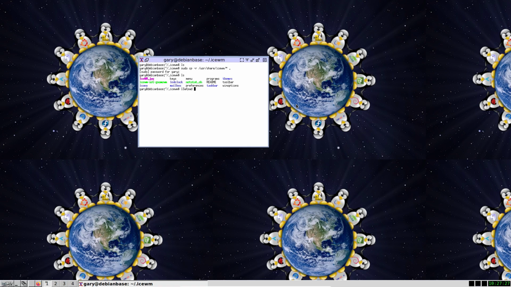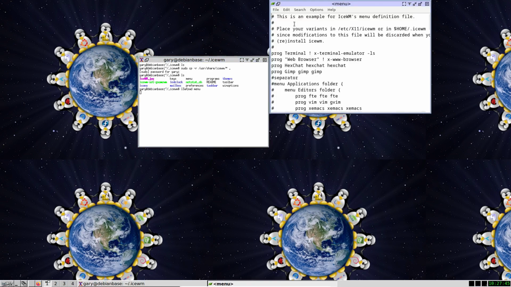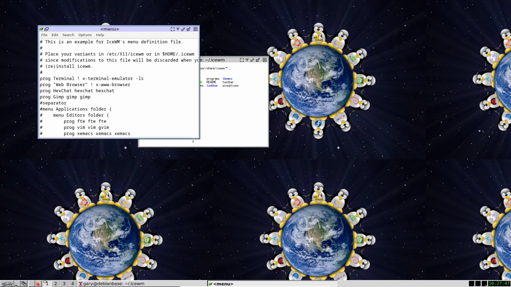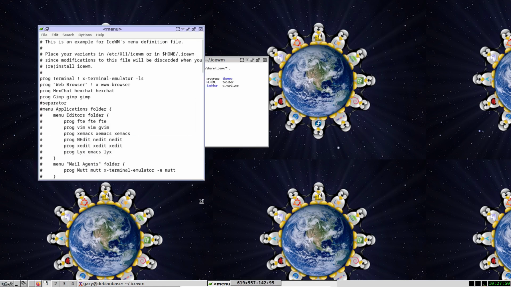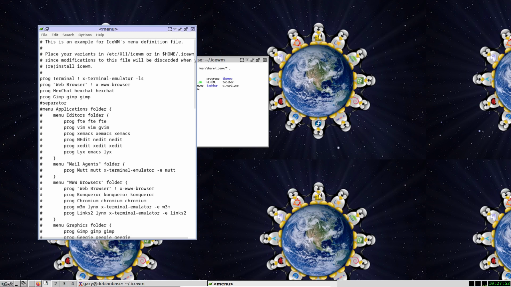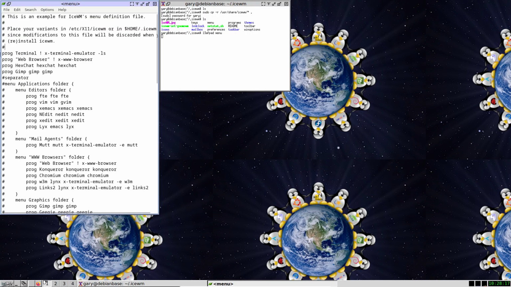So in the previous episode we installed an application called LeafPad. We're going to use that for viewing files rather than Nano. And we're going to start with the menu. So if we right click, you can see you've got all these menu options here. So if we open the menu in LeafPad, and I'm going to make it slightly bigger, you can see that we've got this prog command here, and basically the prog command tells you which program to run for a menu option.